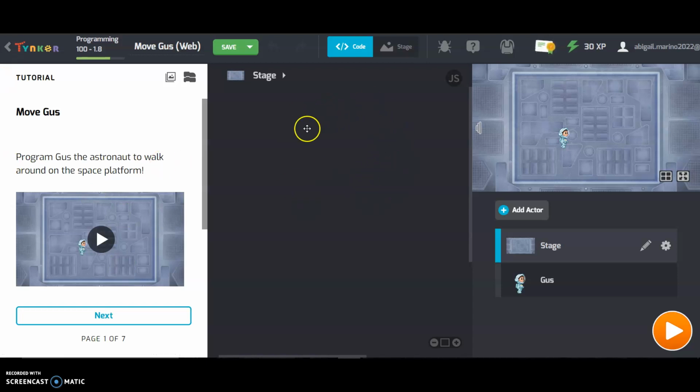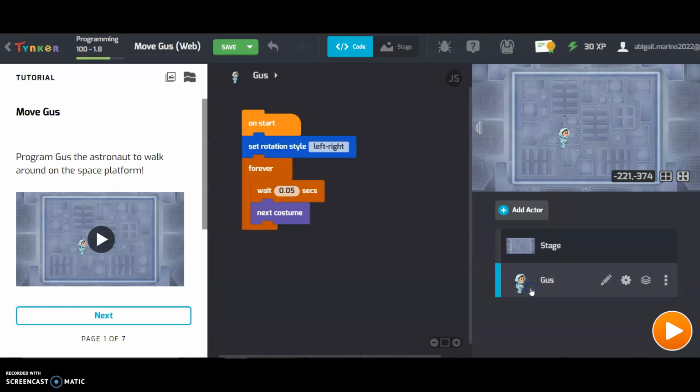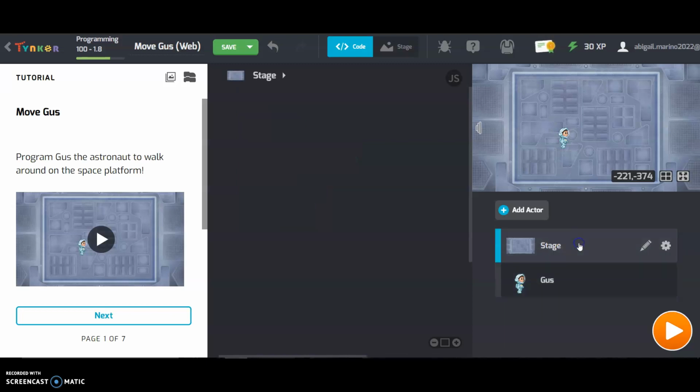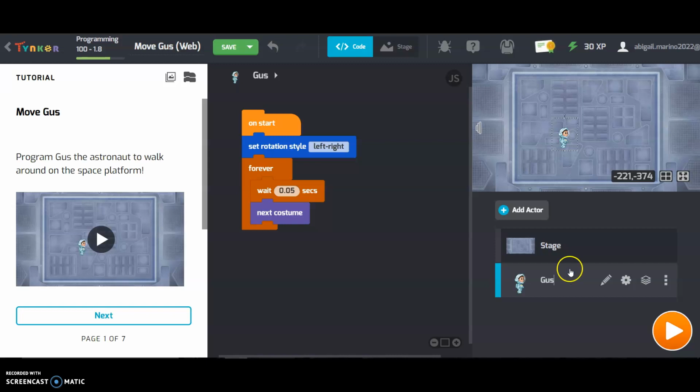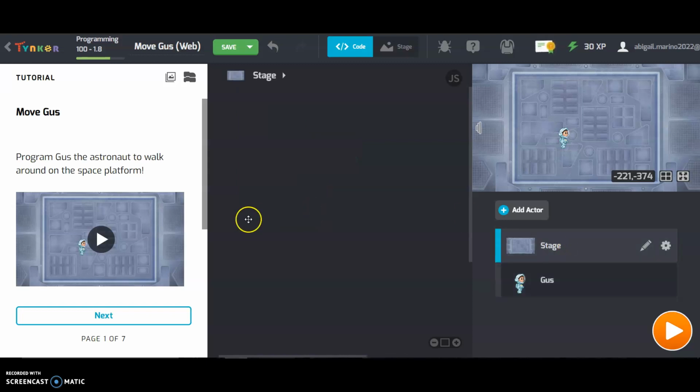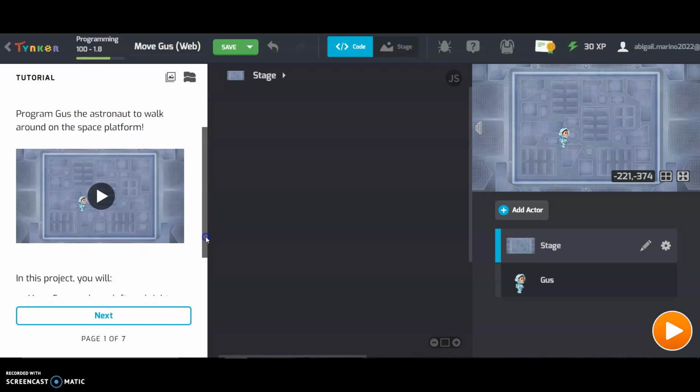Then in the middle here, this is where I will be dragging out blocks. And over here is my previews side. And I have the stage and I have my actor. So I can click on both of those. So right now the stage doesn't have any blocks. Gus, my actor, does. I'm going to click back to the stage. The first thing I notice over here is there is a video. So I'm going to watch that.